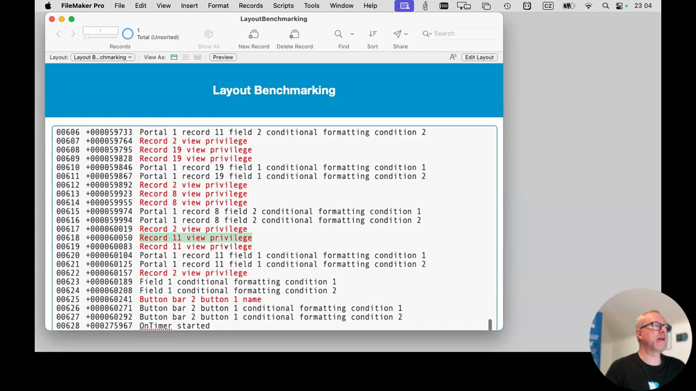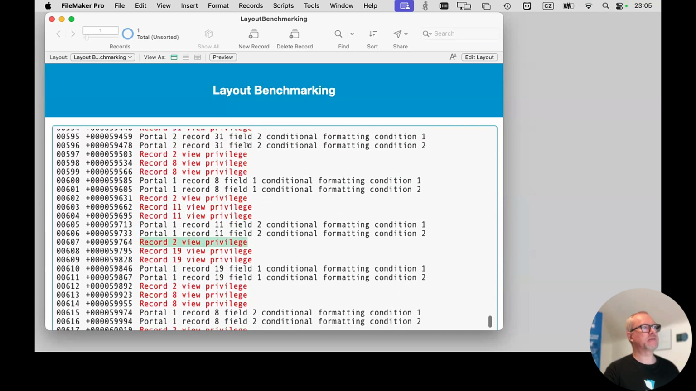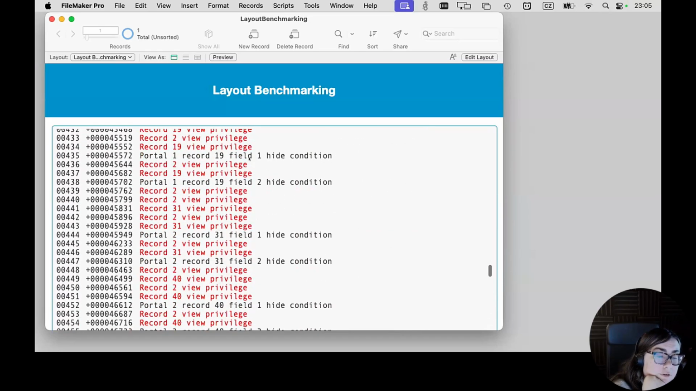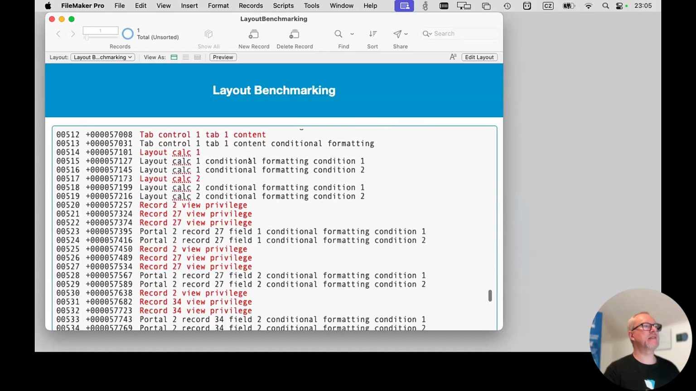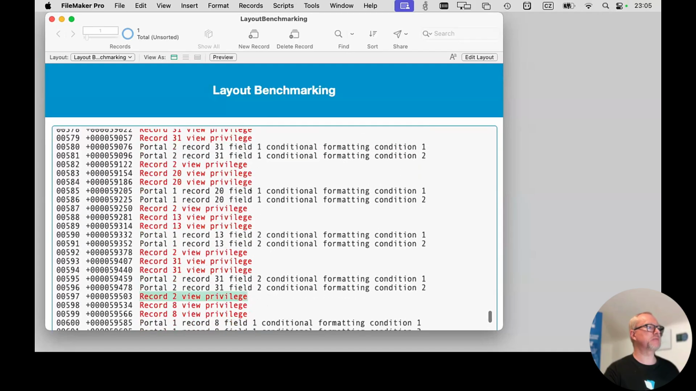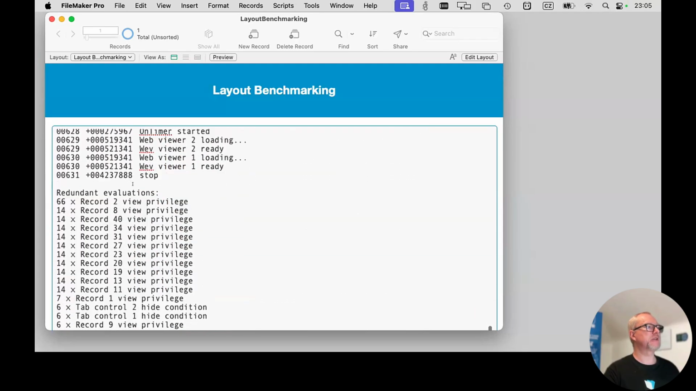The way I'm formatting it is when the same entry appears more than once, I'm showing the subsequent repetitions as red. So this record view privilege was already calculated before, and calculated several times. Then I have a post-processing calculation, which also tells me how many times. So here I have a list of redundant evaluations.